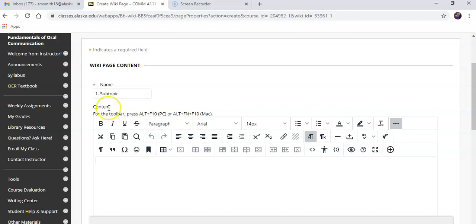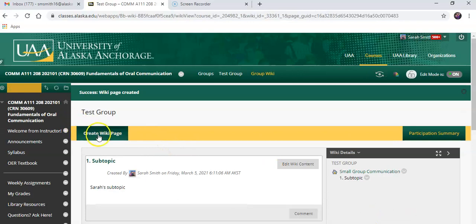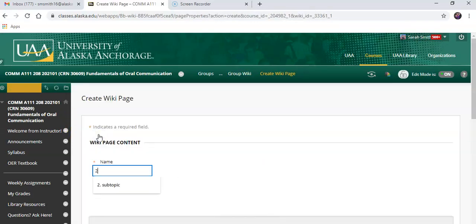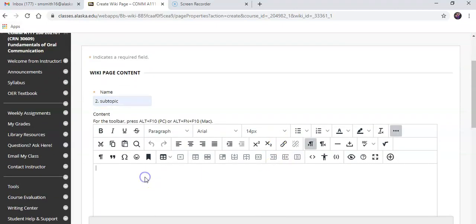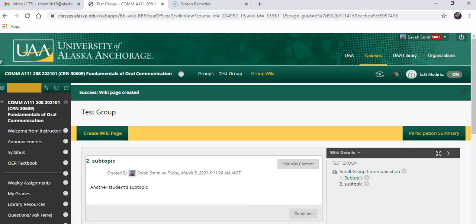But you can always go back and change this. So just to get it set up, you could put each person's name in here to cue them to where they need to do their editing. So this would be Sarah's subtopic. And then you would just continue on creating these different wiki pages. And again, this doesn't need to be perfect when you're creating it. It just needs to be set up so that everybody can get in and do their own editing.